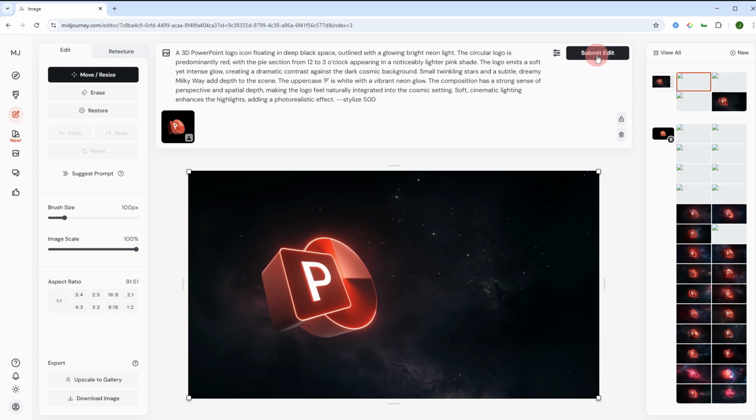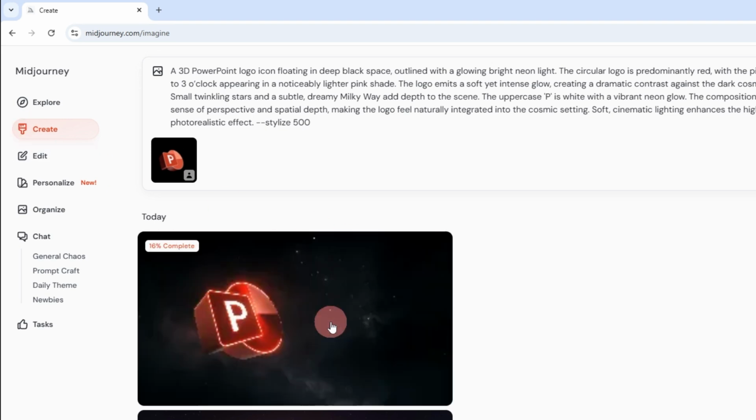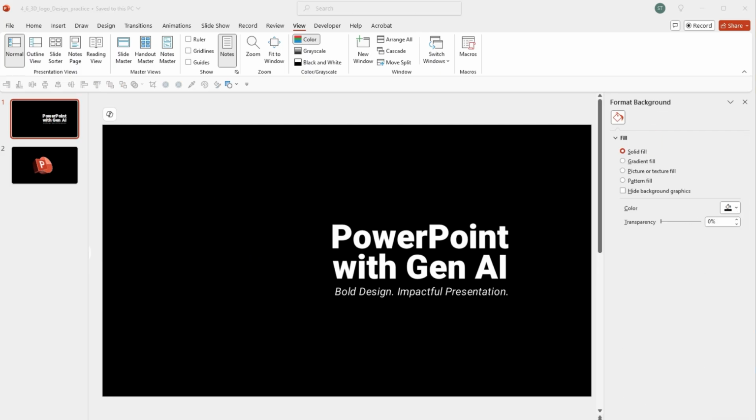To download the image, click Upscale to Gallery in the bottom left, then download the upscaled image from the Creative window. Now, let's bring the downloaded image into our slide and adjust it to the right size and position.